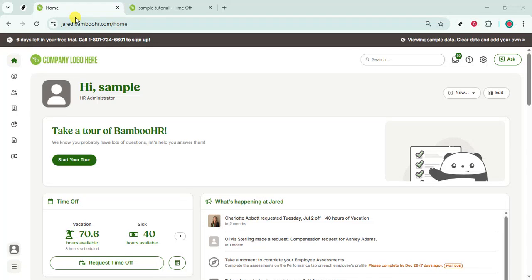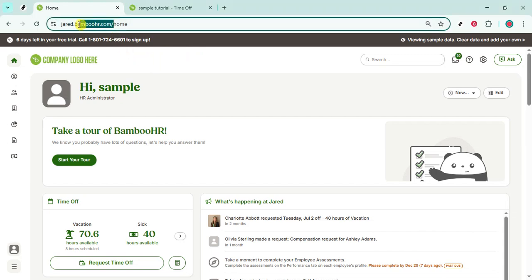In today's video, I'm going to teach you how to install BambooHR app. By the end, you'll have BambooHR running like a native desktop app, opening in its own window without all the extra browser tabs. This makes it faster to launch, cleaner to use, and easy to pin to your taskbar or dock for quick access.